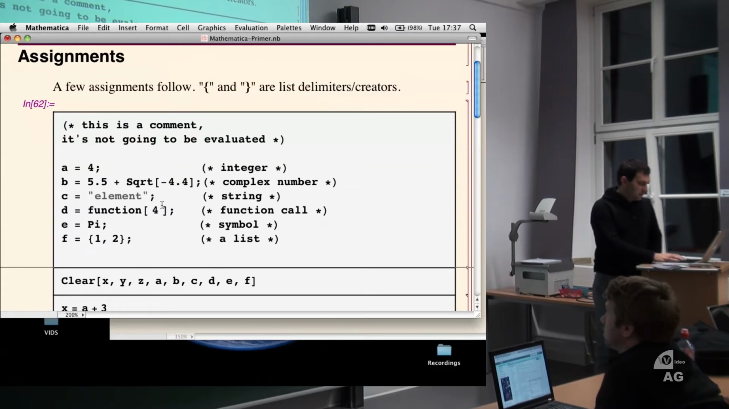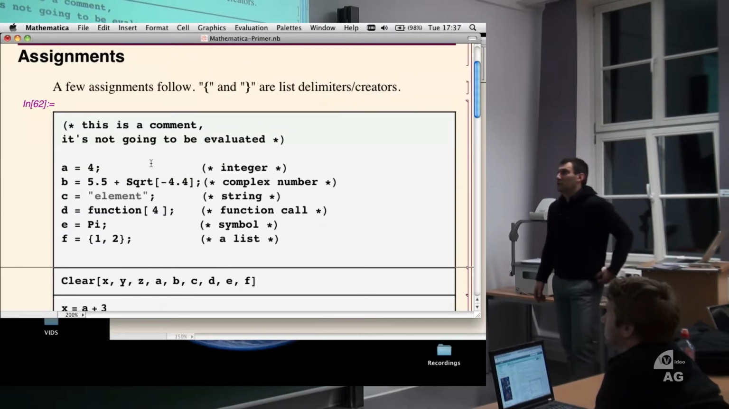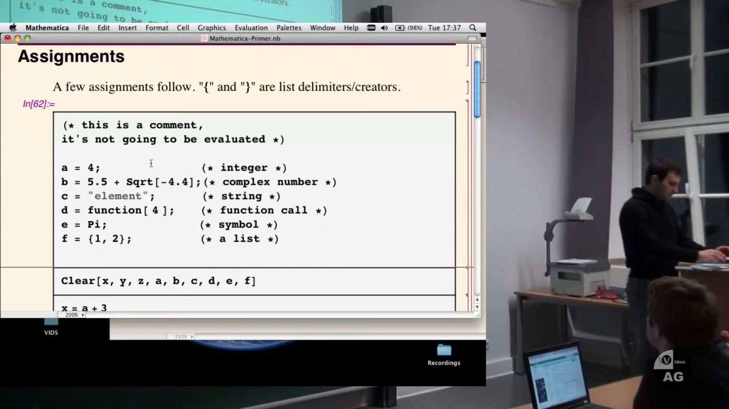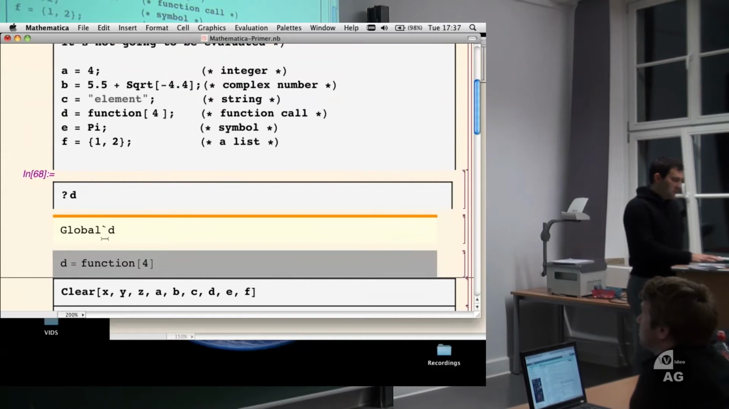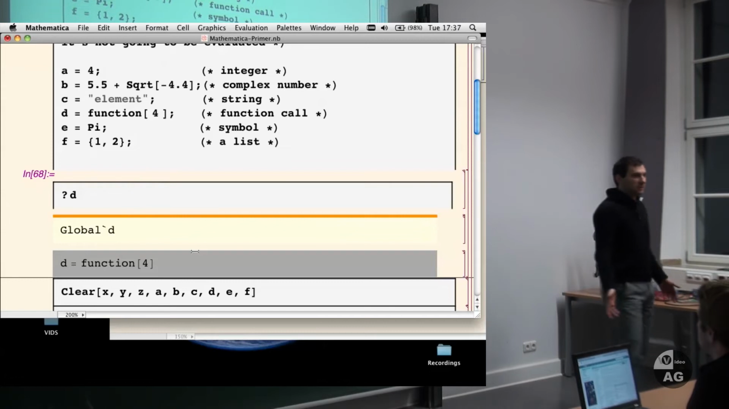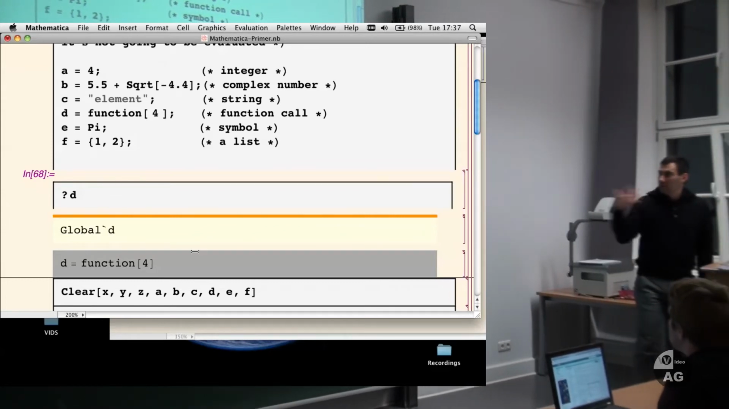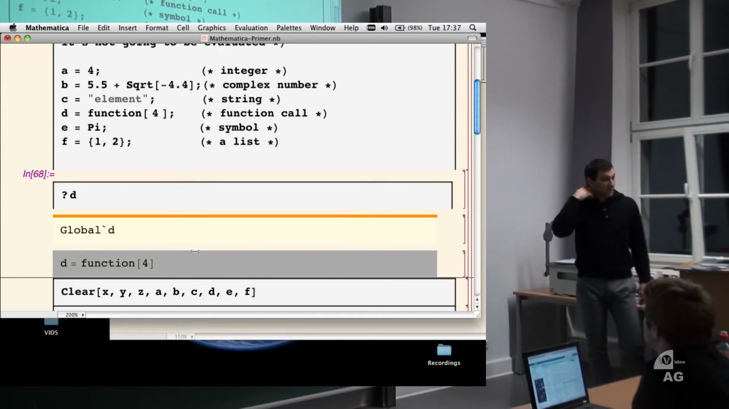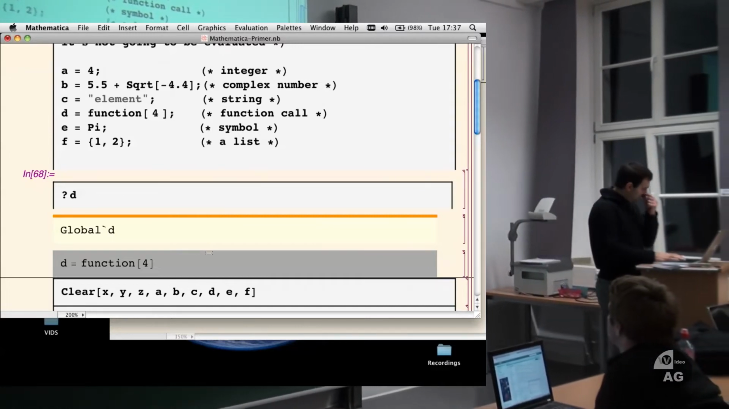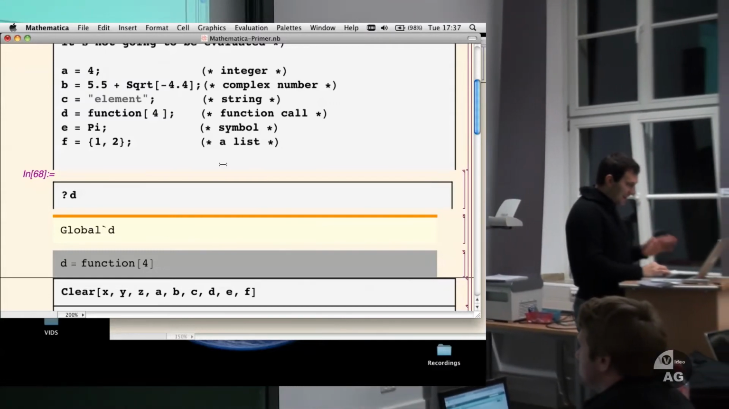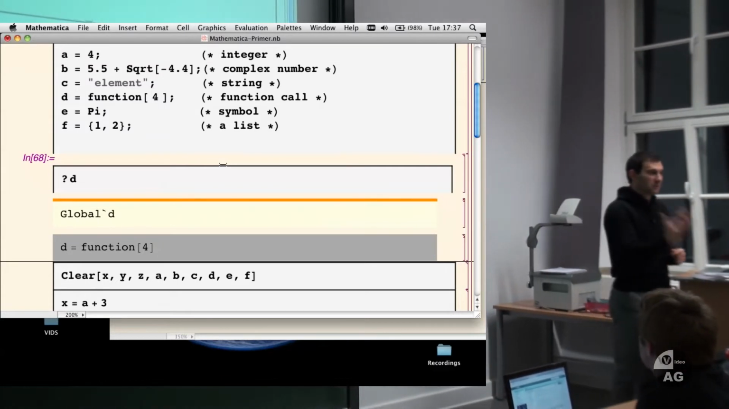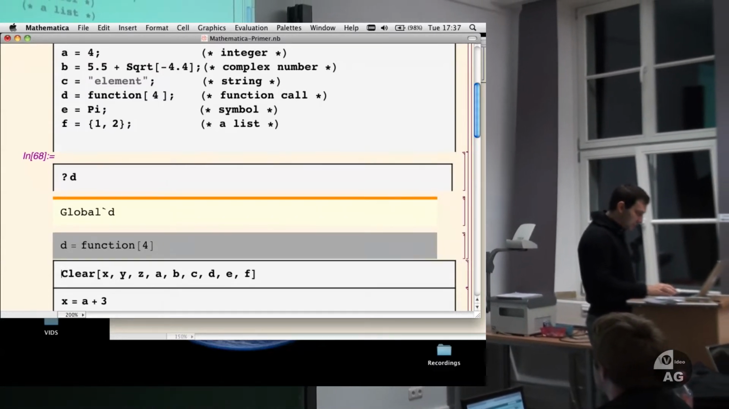See that everything was commented. I didn't get any warning, any error, nothing. Simply D from now on is function of 4. It's no problem whatsoever. The fact that function is undefined doesn't bother Mathematica at all. If at some point function will be defined, okay, good, D will be function of 4. Otherwise, it's just function of 4. So it's not that easy to get a mistake out of Mathematica.